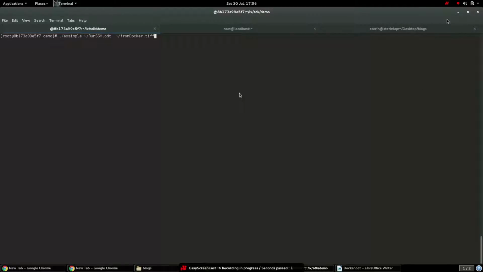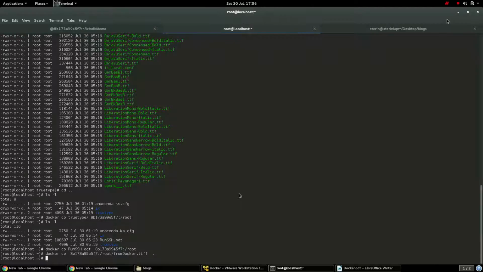Okay. Now we go inside the container and try the conversion. For converting, we are exporting the font path, then running the conversion tool. We ran it, and the TIFF file is created.